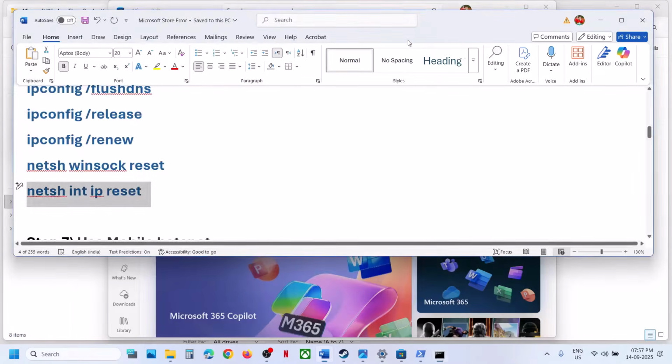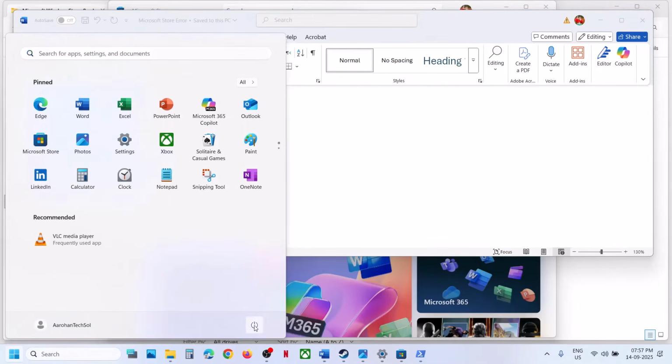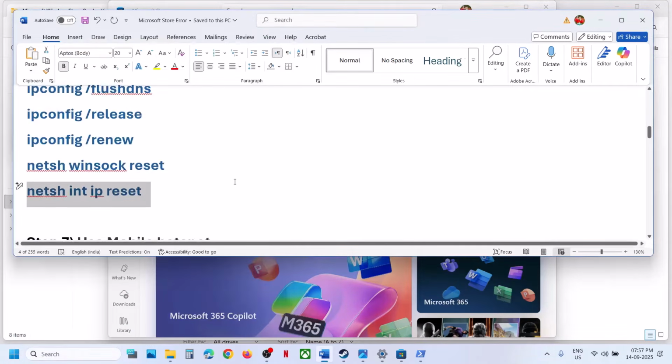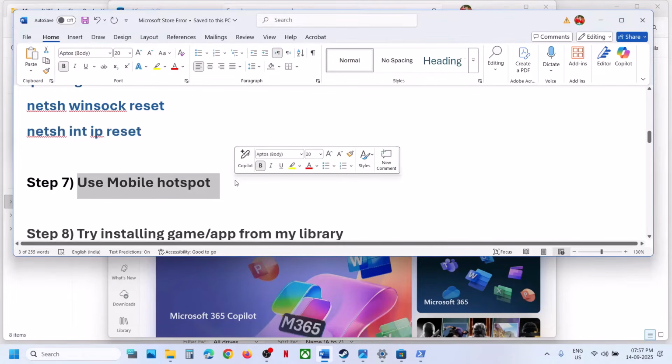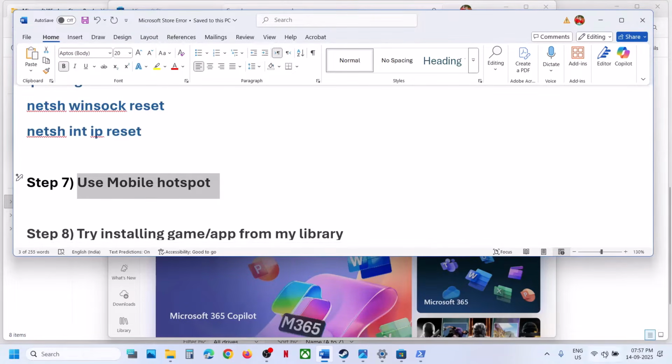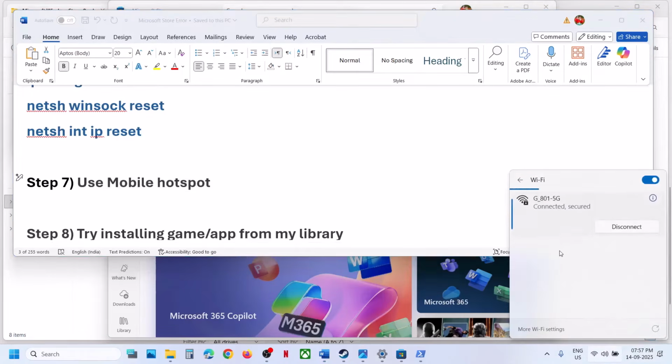Once this is done, now restart your computer. And after the system restart, you can check. Still not working. Use mobile hotspot, so you can turn on the data on your phone, turn on the hotspot on your phone, and then you can connect to your phone network over here, and then you can check.